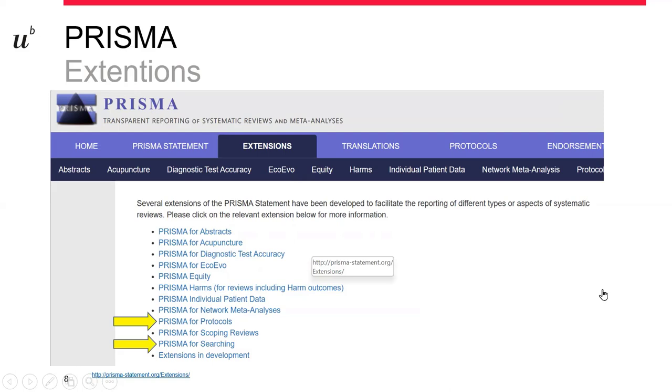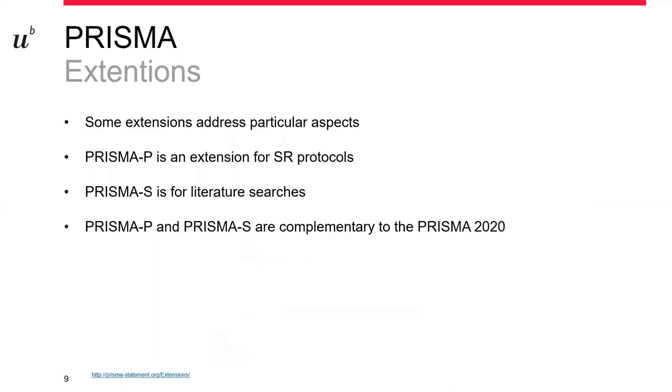The two that I will be highlighting today discussing with the PRISMA 2020 statement is the PRISMA extension for protocol, as well as the PRISMA extension for searching. And so though there are extensions that are for particular projects, some of these extensions address particular aspects of the systematic review workflow. And so PRISMA-P, this is to guide researchers on how to report their protocol, essentially their plan from beginning to end of the project.